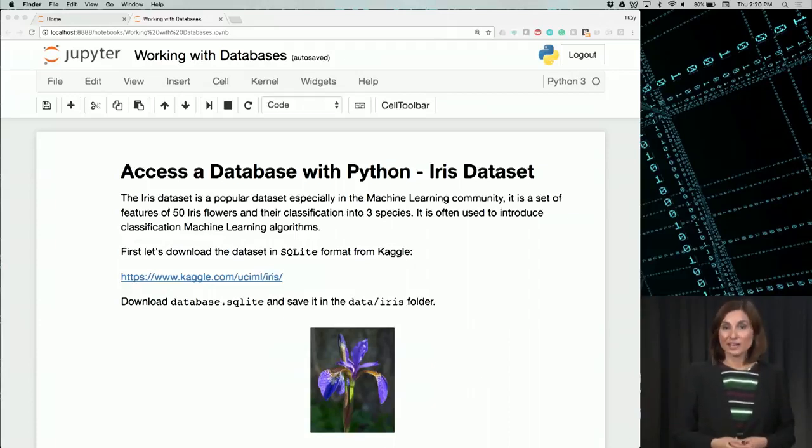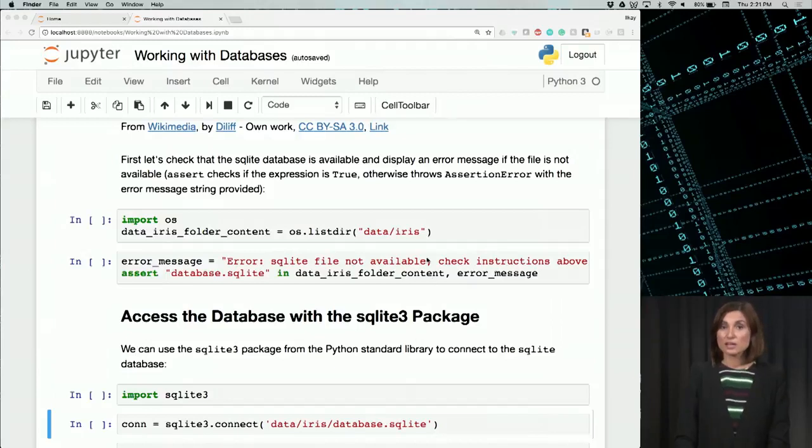Assuming you stopped the video and downloaded the dataset before we move on, please run the next 2 code cells to check that you were successfully able to complete this step. So what's in those next 2 cells? The first one says import os, and it brings the contents of the data/iris folder into an object called data_iris_folder_content. The error message is a string that we would display if the database.sqlite wasn't in that folder. So we put an assertion that database.sqlite is in data_iris_folder_content, with the error message.